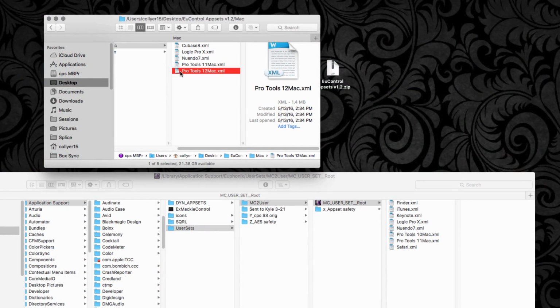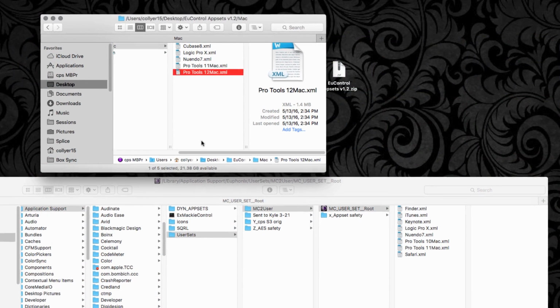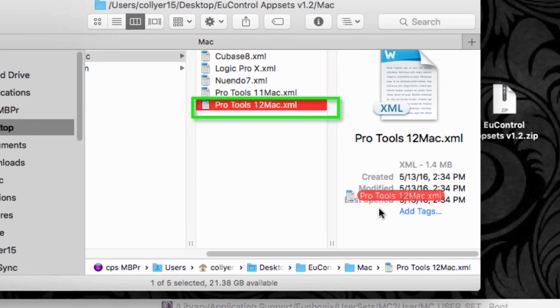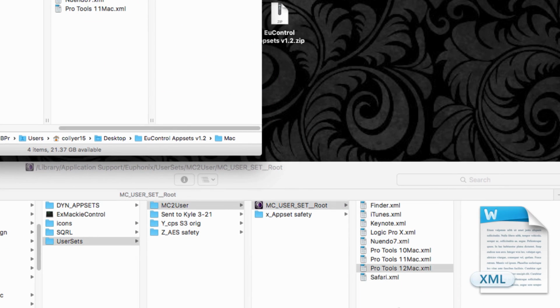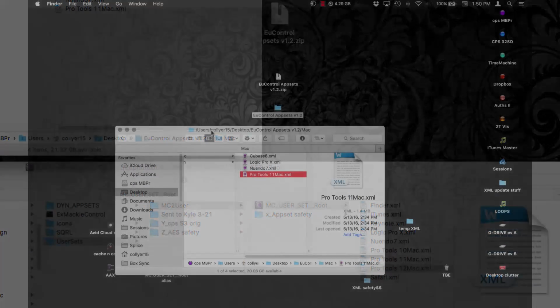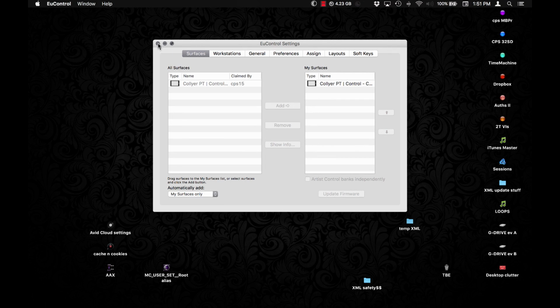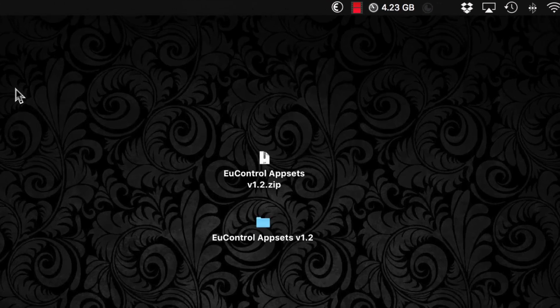In the EuControl appsets folder you opened earlier, locate the XML file for your DAW, and then move them into the MC User Set Root folder on your workstation. Once in place, start or restart all EUCON applications for the new XML to become active.